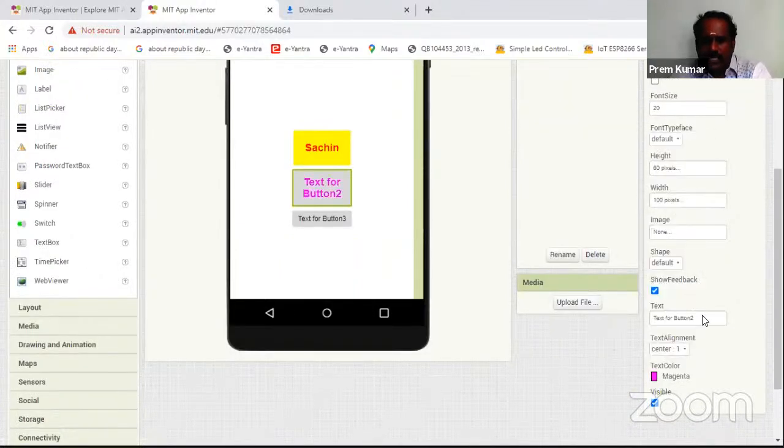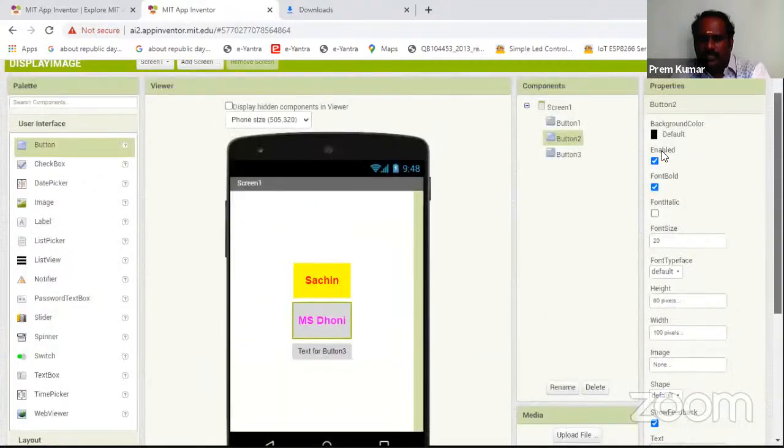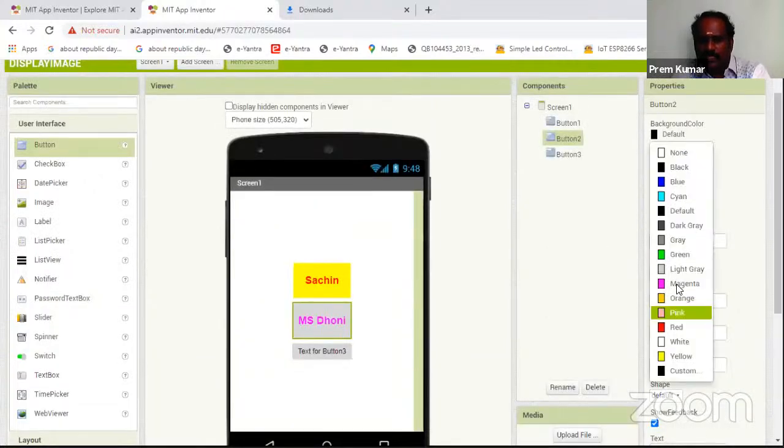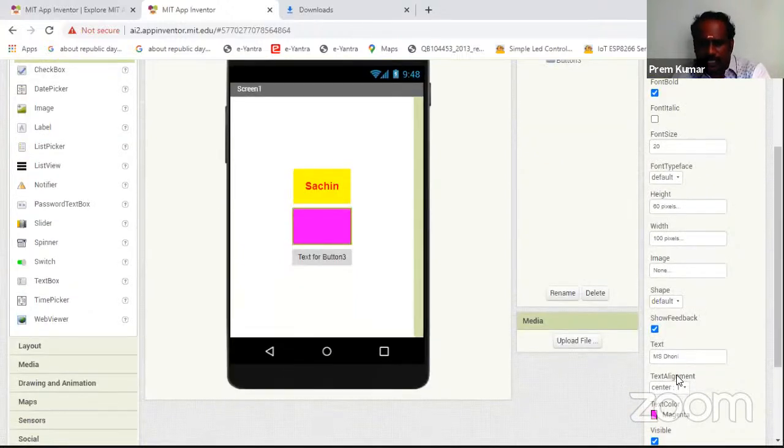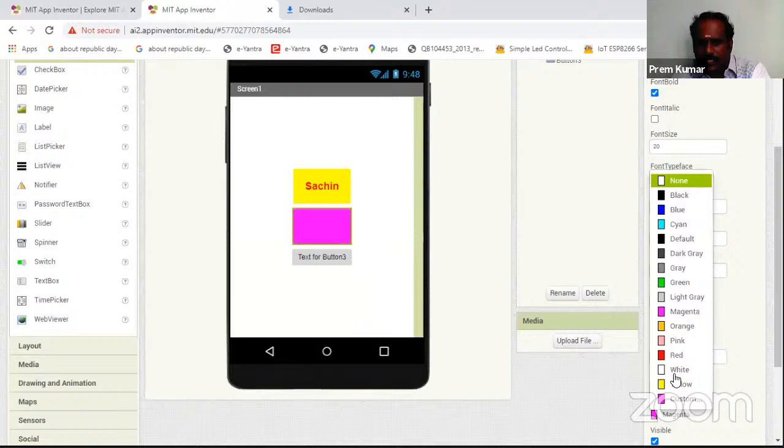And the text I want to display here is MS Dhoni. Okay, simply I put it as MS, and then let me type Dhoni itself. MS Dhoni. Okay, and I will pick the background magenta color and text as white. It will appear very nice. The text color, I'll make it as white.